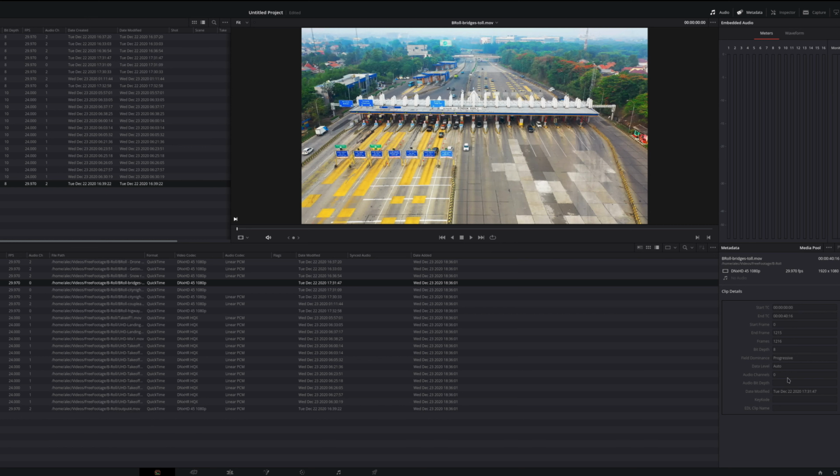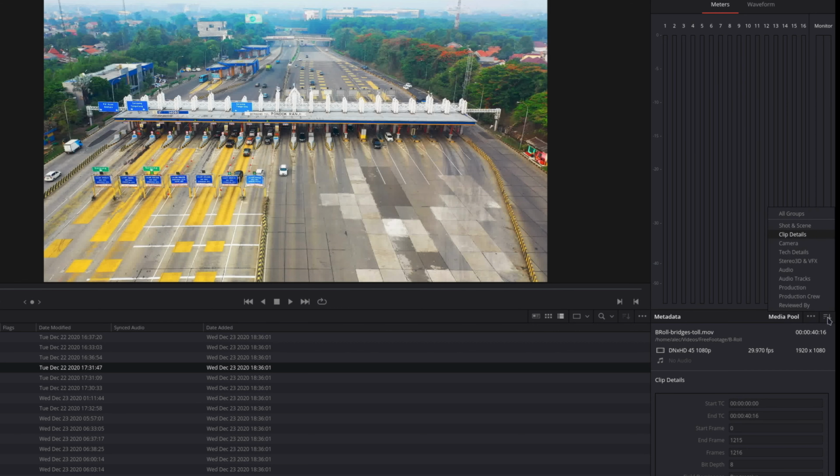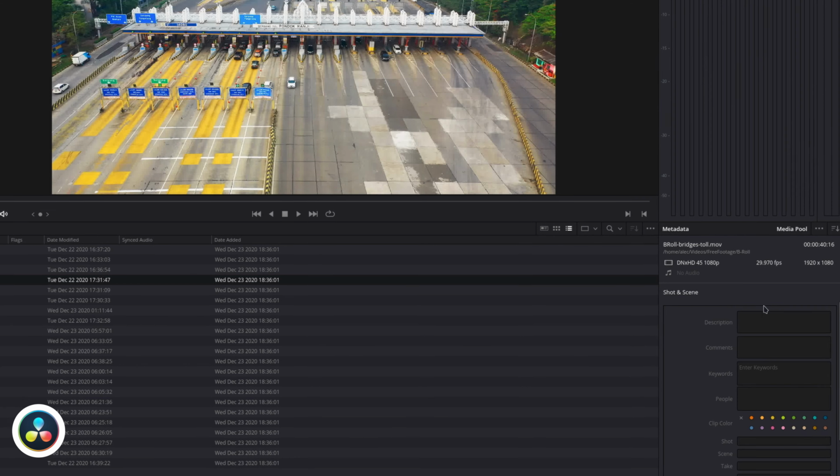Now this metadata area is really wonderful, but it's not giving me all the information. It's giving me just the clip details. Up here in the upper right, you'll see the choice of showing other types of metadata. And I'd like shot and scene.